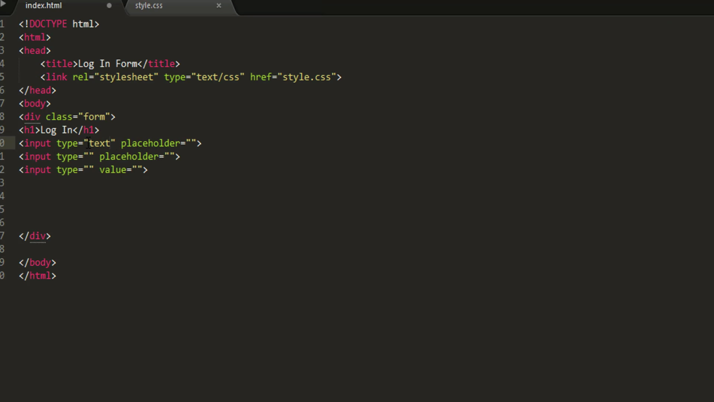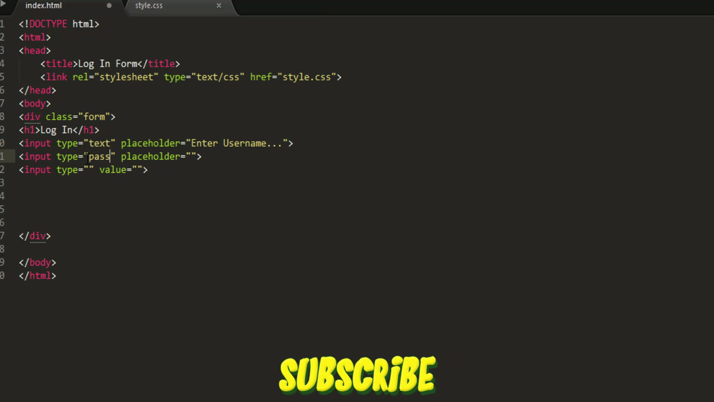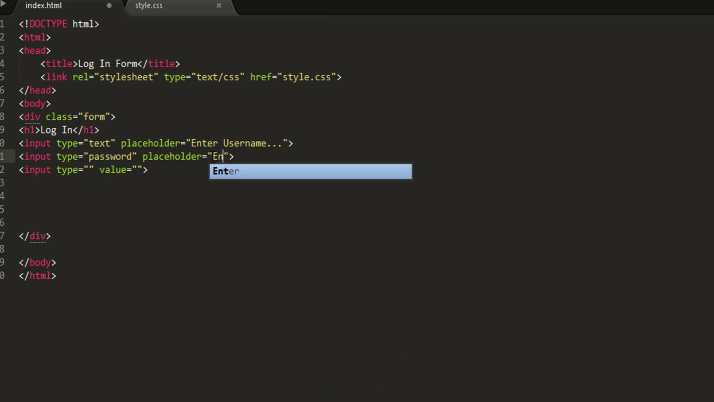In the input tag, in the attributes, type add text in quotation, and in placeholder type add enter username. Now in the second input tag, in attributes type add password, and in attributes placeholder add enter password.